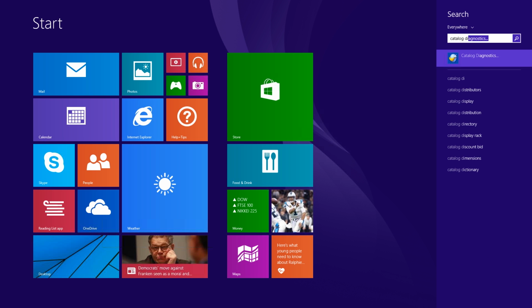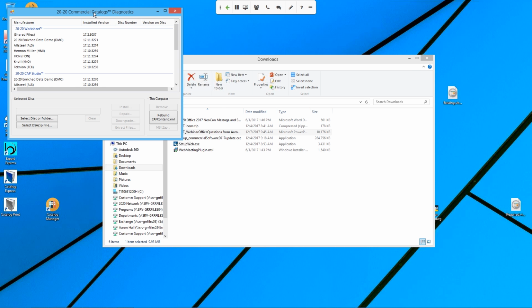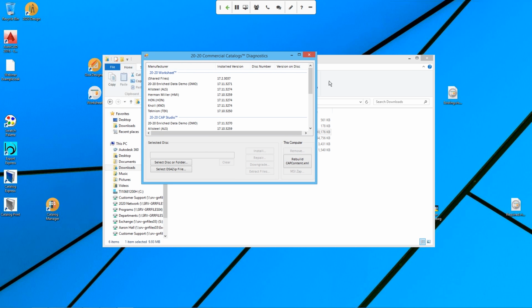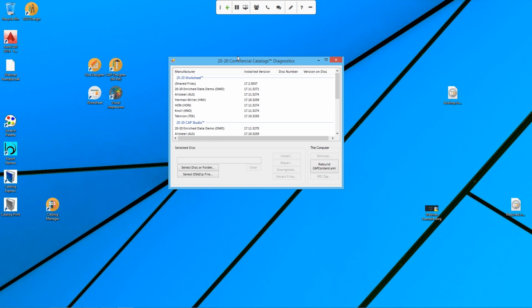But a lot of times you'll get this User Account Control warning. Just say yes there. That's perfectly fine. And it takes a few seconds, but then it opens up this diagnostics window. I'm going to close this window in the background here. When you look at this diagnostics, it should list all of the catalogs that you have installed. It's actually going to list them a couple of times, once for each program.